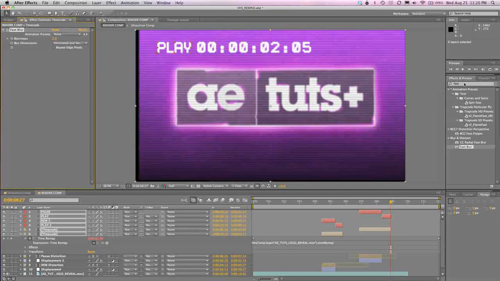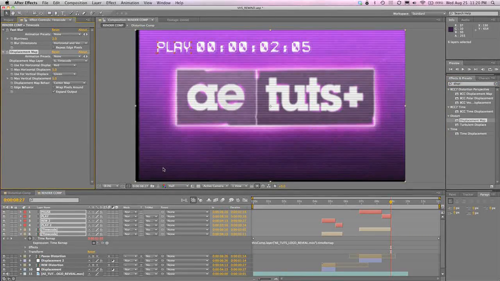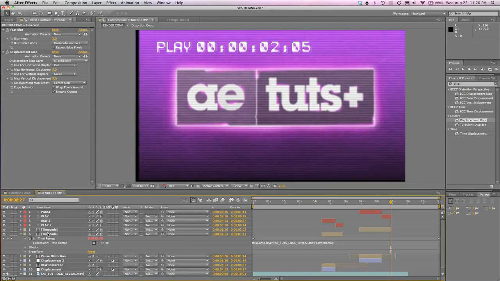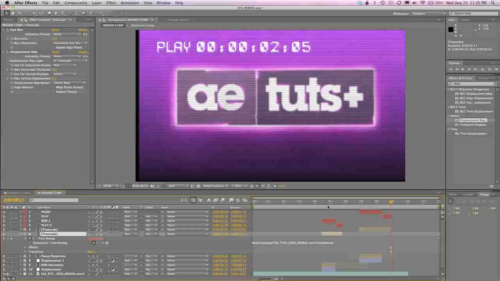The other thing that we're going to do is apply a displacement map so that when all this distortion begins to happen, it's going to affect our on-screen display too. It's just not going to affect it quite as much. So let's do displacement map. Just double click again here, and that'll apply it to all of our layers. All right, so now what we have to do is tell each layer which displacement map to use.